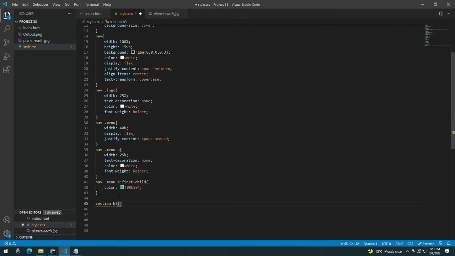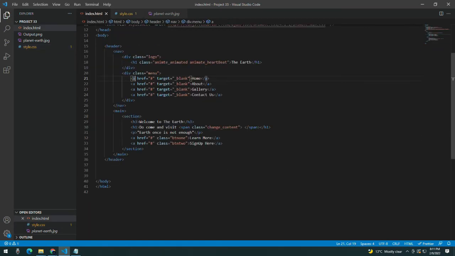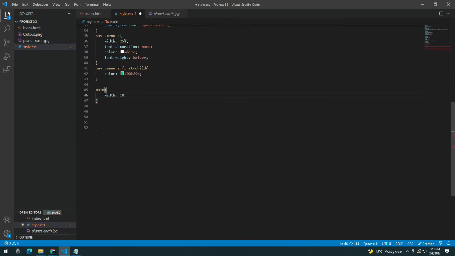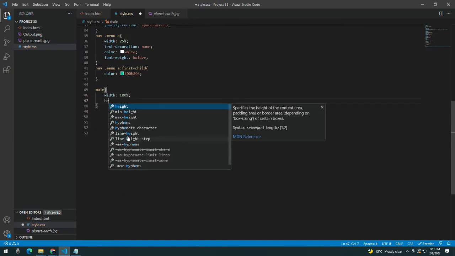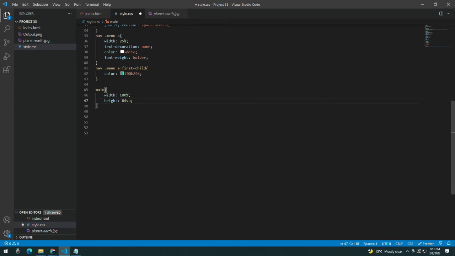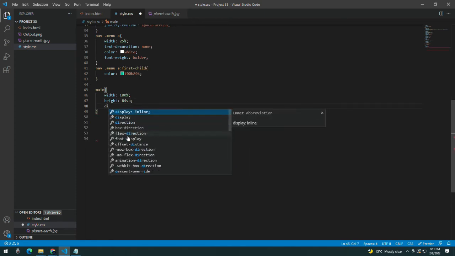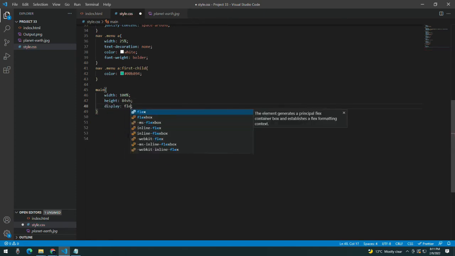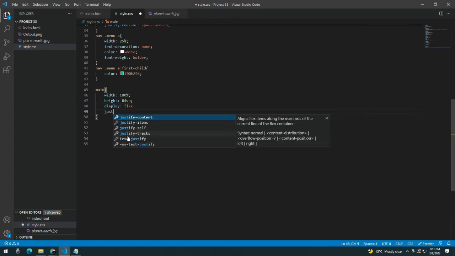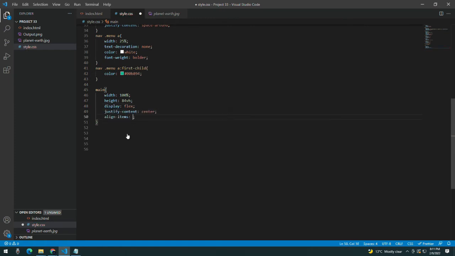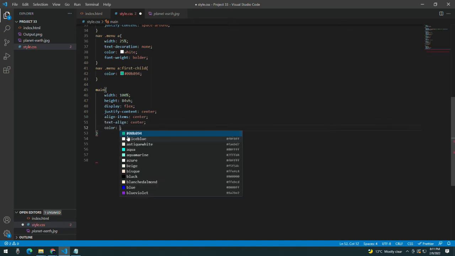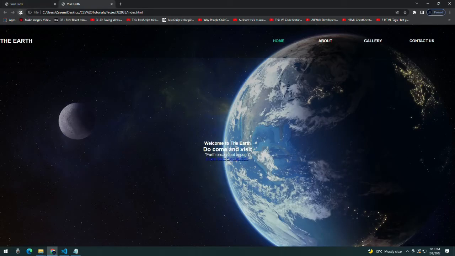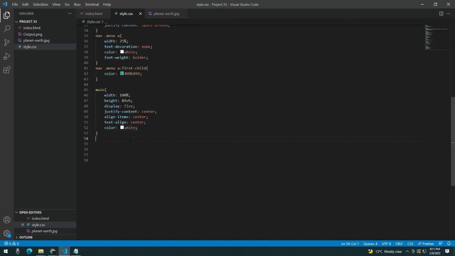Now taking the main, because first was main, and inside the main there is section. Okay. Now for the main, give it a width of 100%. Height should be 84 VH. Display should be block or flex. Flex should be better to make it responsive. Justify content should be center. Align items should be center. Text align should be center as well. And color should be white again. Now you can see we are getting everything in the center.